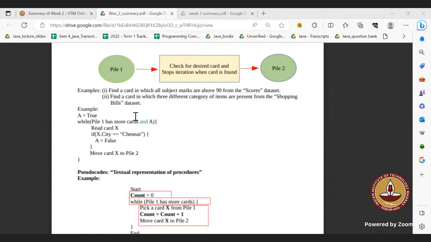Okay. And same for the while loop. Same for the while loop also.